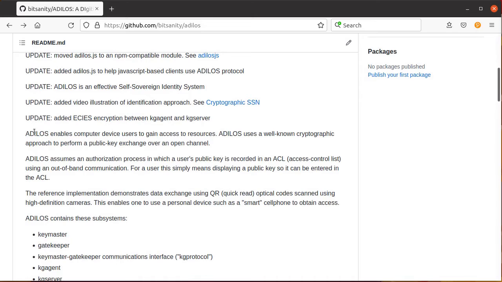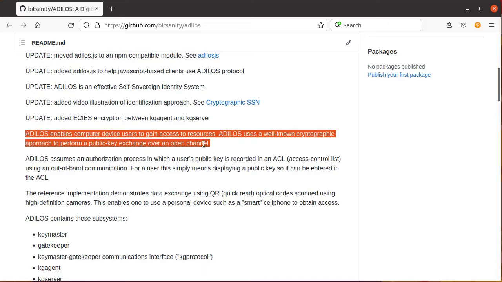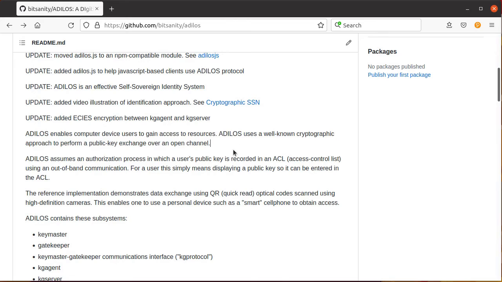But briefly, what is ADILOS? ADILOS enables computer device users to gain access to resources. ADILOS uses a well-known cryptographic approach to perform a public key exchange over an open channel. And so what we're doing today with adiweb is we're going to get secure access to resources where the resource is a virtual asset on the network.